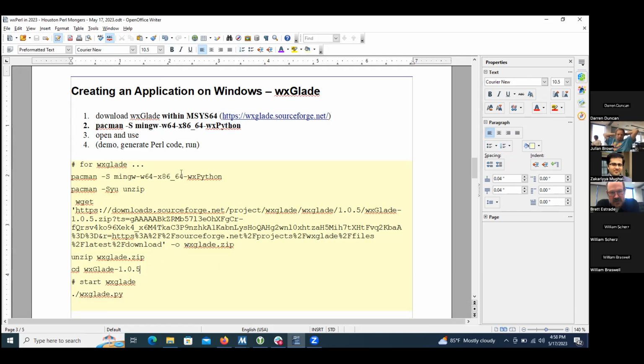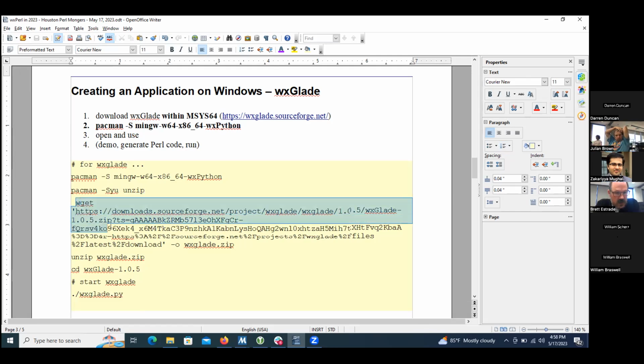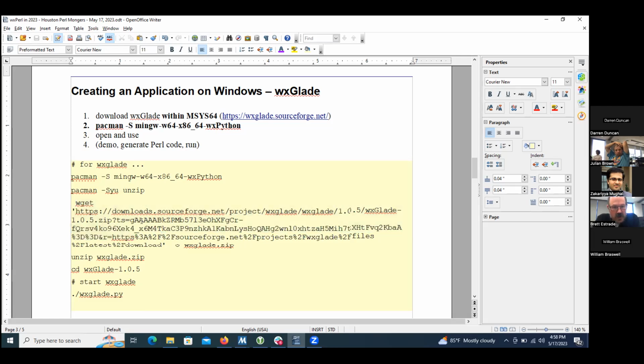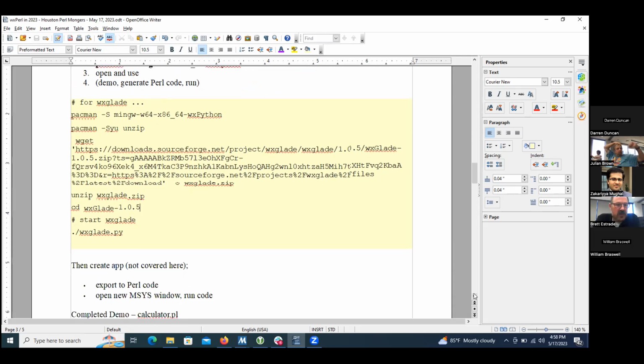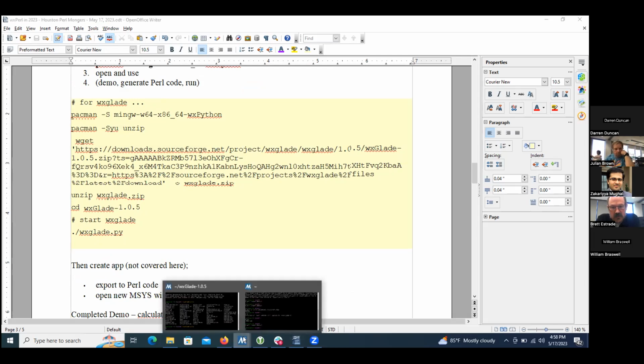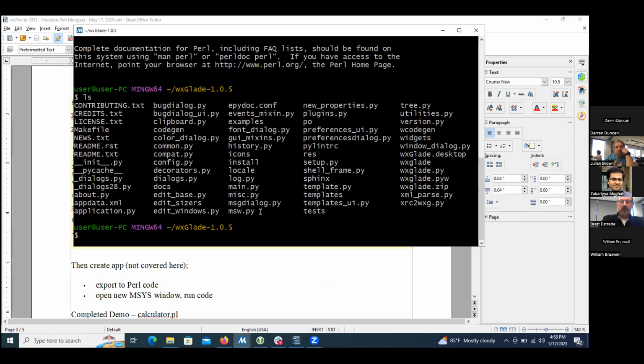So the way to get that is you install wxPython. You need to install unzip separately, I discovered. Then you can download using wget and this big hunkin' URL, and output it to wxglade.zip, unzip it, cd into the unarchived directory, which is going to be wxglade-1.0.5, and then you just run the Python script. What that looks like is, I will show you here. I'm already in that directory.